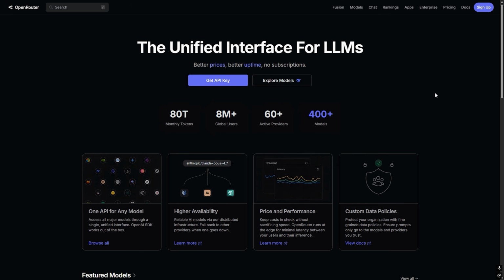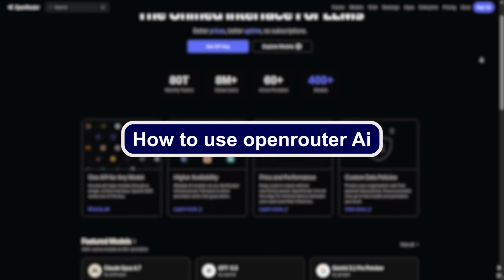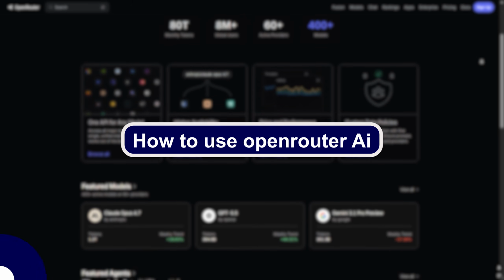If you want access to multiple AI models in one place without paying for separate subscriptions, OpenRouter AI is one of the easiest platforms to start with. In this video, I will show you what OpenRouter AI is, how to create an account, how to use different AI models, and how to generate API keys step by step.